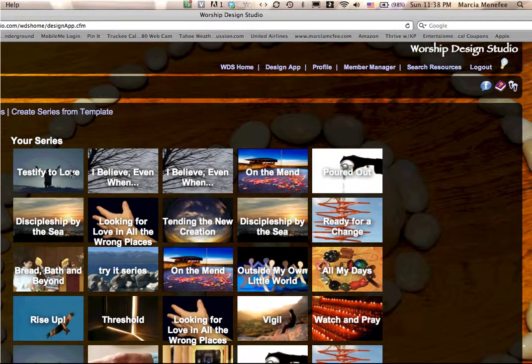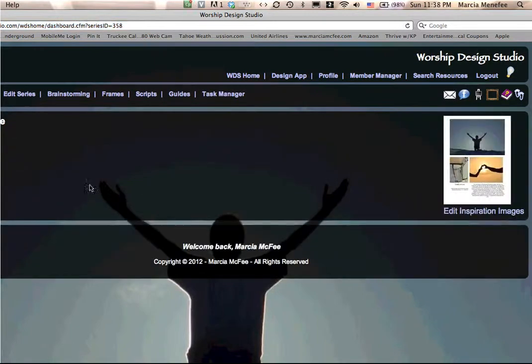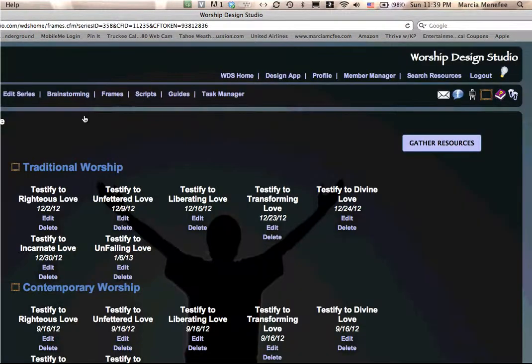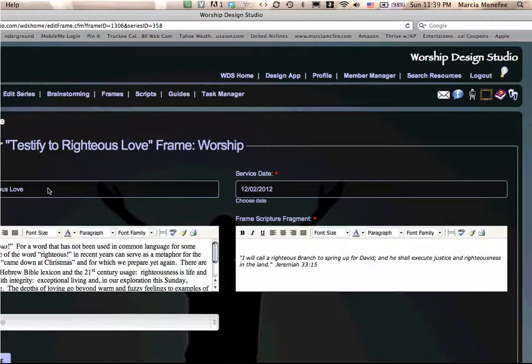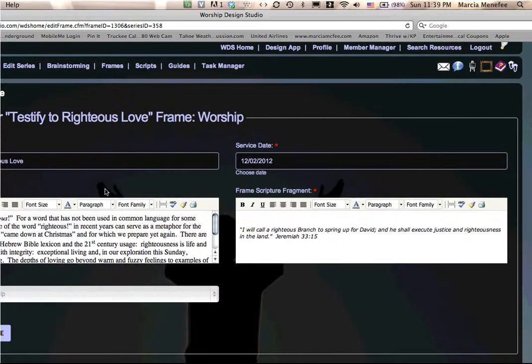Let me just show you where you can shorten that. See, it's made the icon here on my app homepage. Frames. So this is where you can shorten. You see, it's created frames for each of my traditional and contemporary worship, and that's populated with all of my synopses. So that's all in there already. You can tweak any of that.